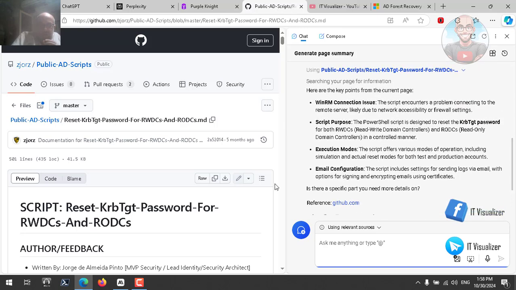A couple of problems concerning the script. WinRM connection: the script encounters a problem connecting to the remote server, likely due to network accessibility or firewall settings. So you can find some issues concerning the remote servers you apply this script to. If you are resetting the KRBTGT account for remote domain controllers, the PowerShell script is designed to reset the KRBTGT password for both read-write domain controllers and read-only domain controllers. Execution modes: the script offers various methods of operation, including simulation and actual reset modes for both test and production accounts. So very, very good.